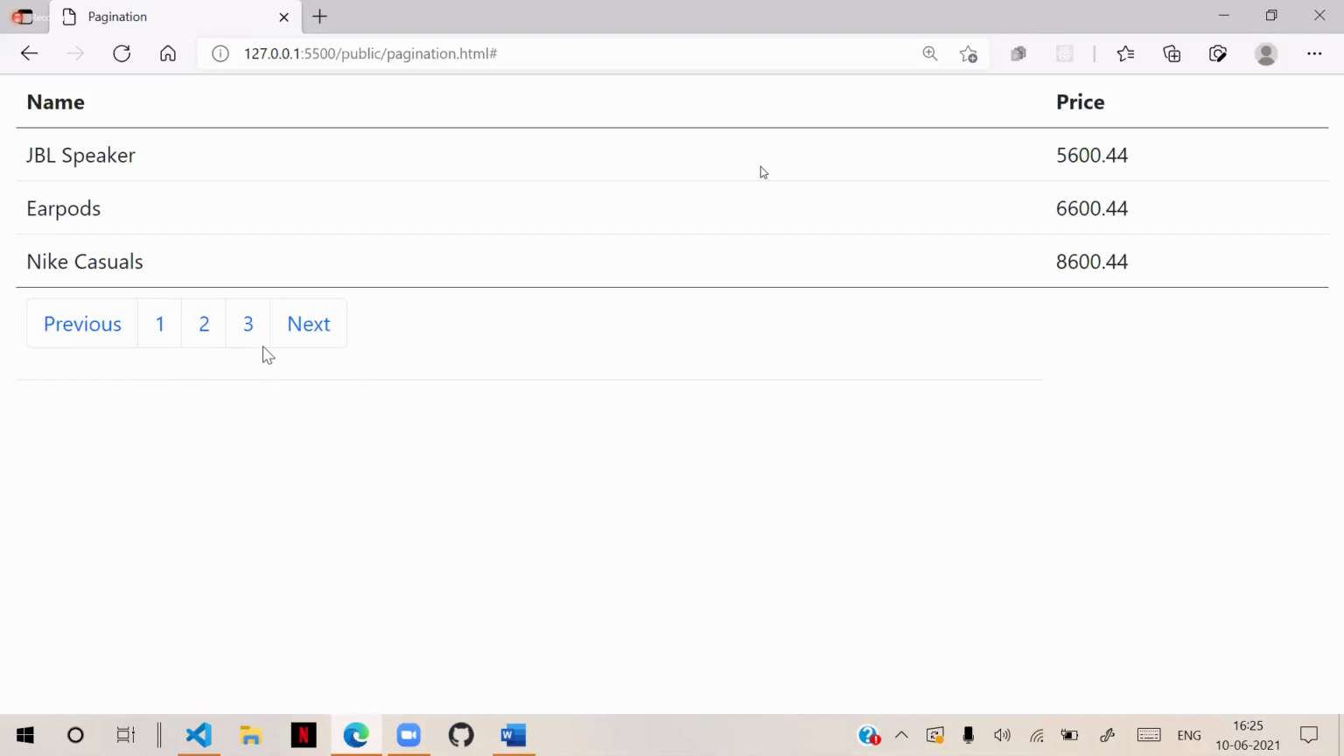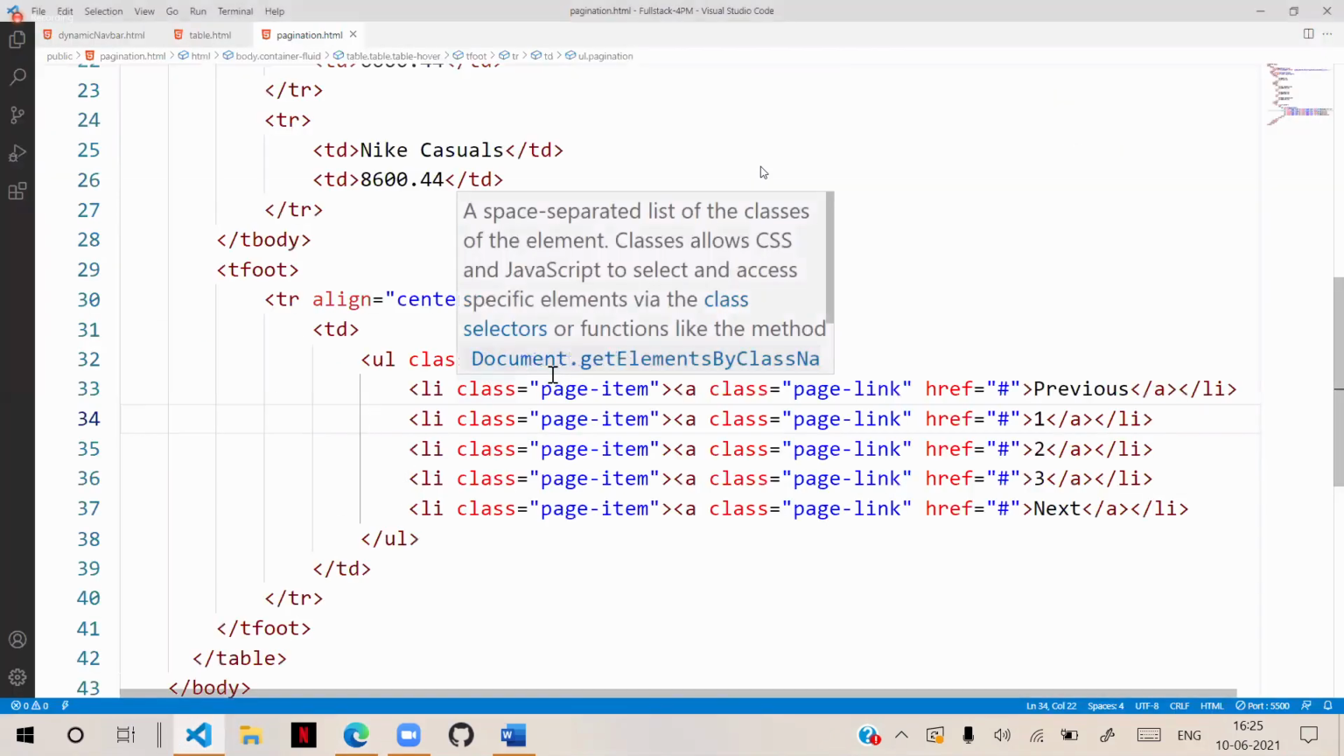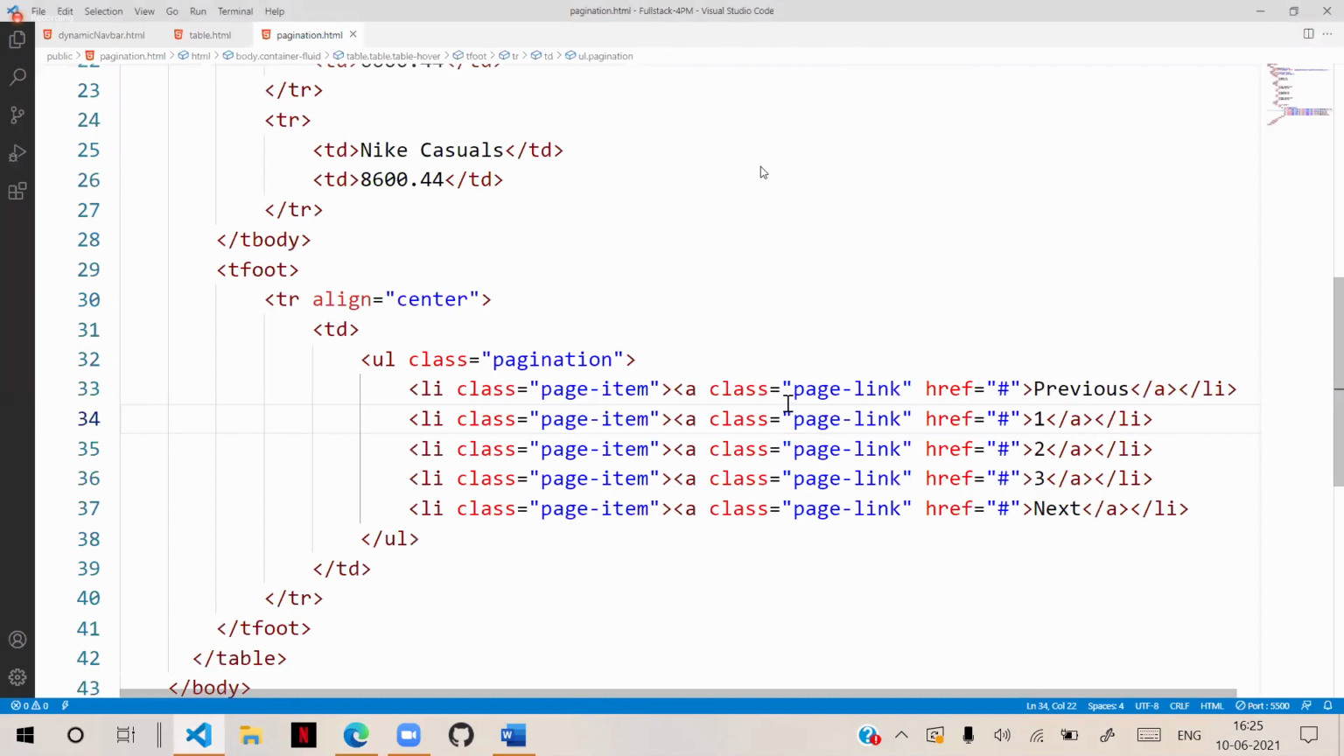Manually also we can design like that. For that we have to use a button group. By using a button group you can design it. But here we can just apply the pagination class, page item, page link. That's it.